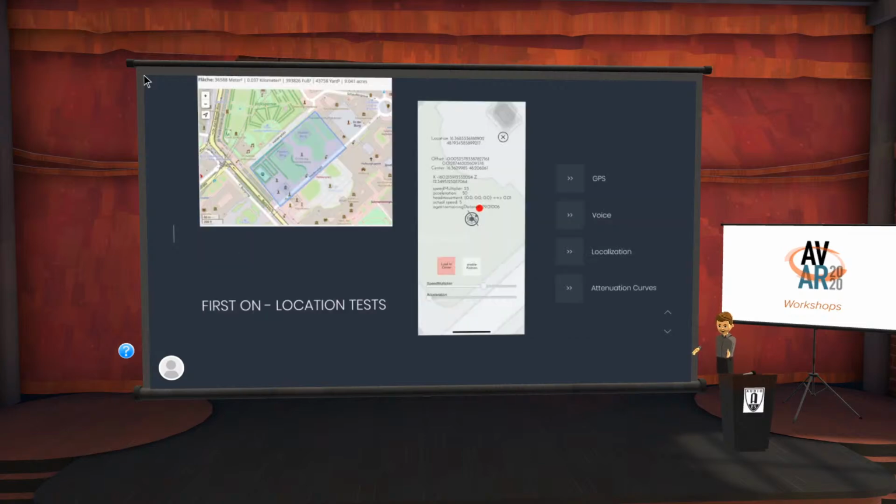So then we did some first on-location tests. Here you see a map of the Heldenplatz, and as the map says, it's more than 36,000 square meters, or more than 43,000 yards. So it's quite big. And how did we test it?